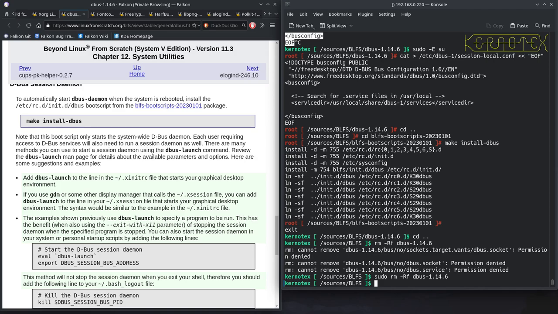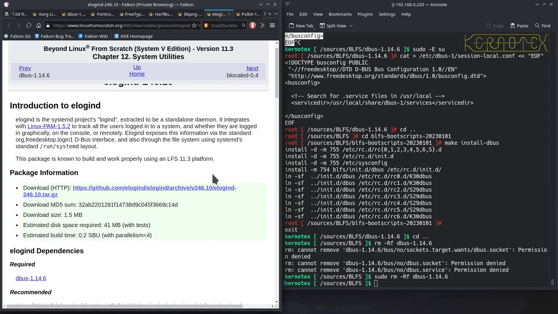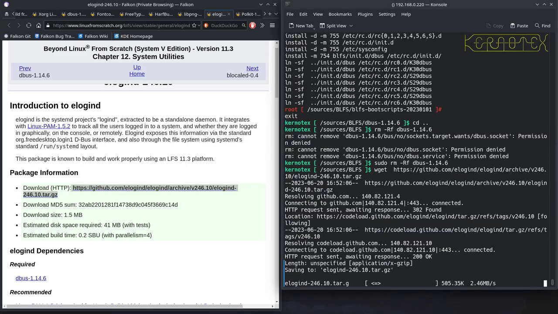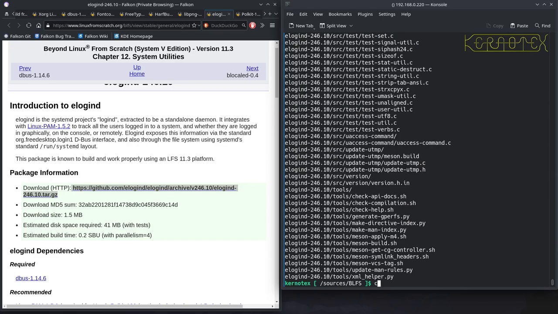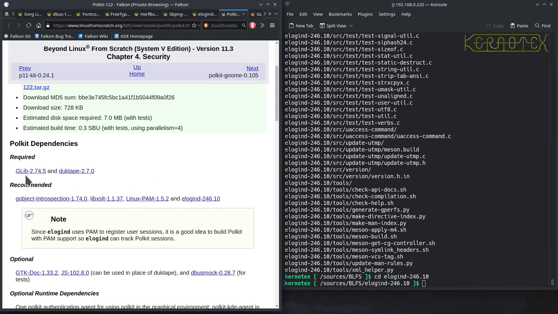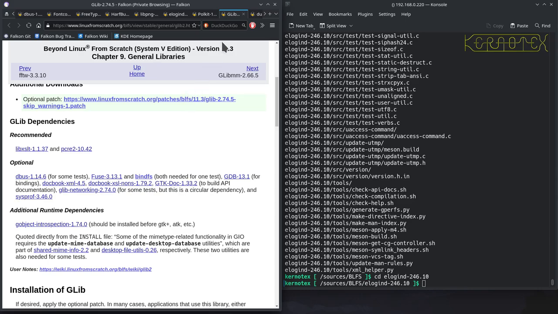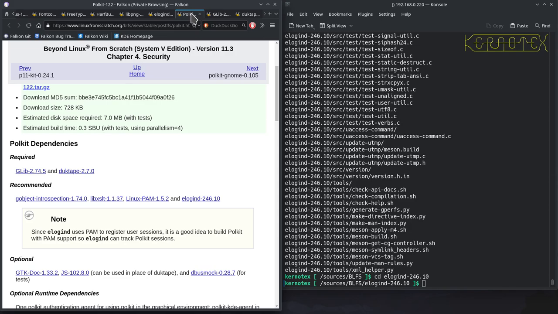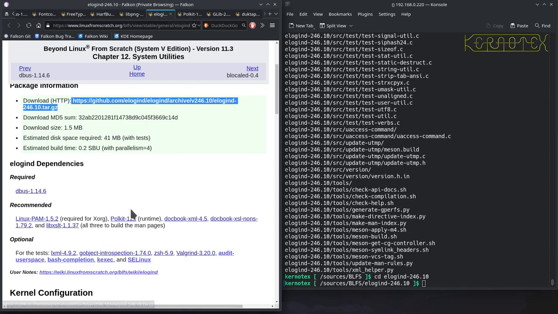Okay, so the next thing I'm going to do is elogind, which is there. Got dbus, we've got PAM. Polkit is required at runtime, so we don't need to install that just yet. I think that has other dependencies, glib, yeah, glib. Oh yes, that's got elogind as a dependency anyway. So, being as it's runtime, it's best to install elogind now.